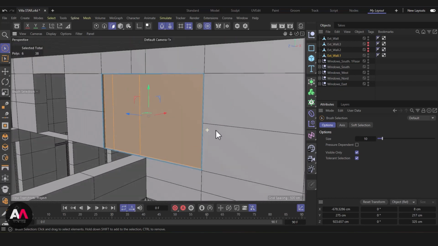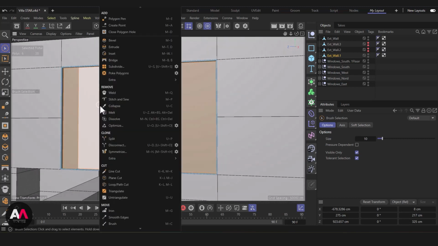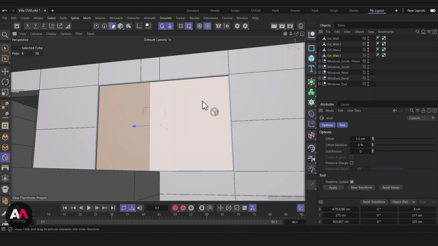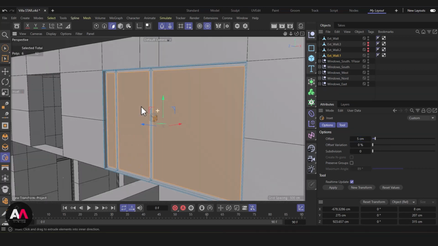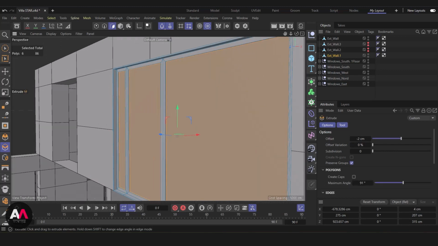Now I select the windows from the object from front and back, and I'm going to use the insert tool again to create the real frame of the windows. So I'm deactivating preserve groups because I don't want the surfaces to be extruded inward as a whole, but I want them separately. So I give it a value of 5. This would be the thickness of our window profile and window frame. And now I can just extrude it inward with the cap off. Great.